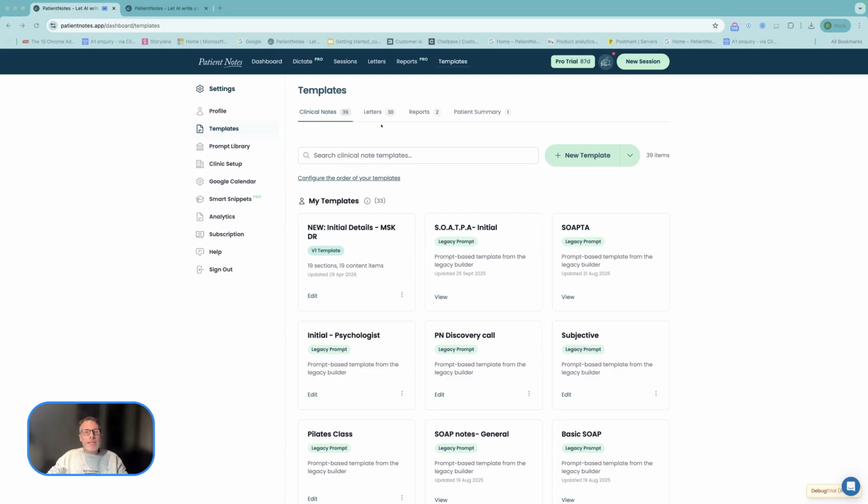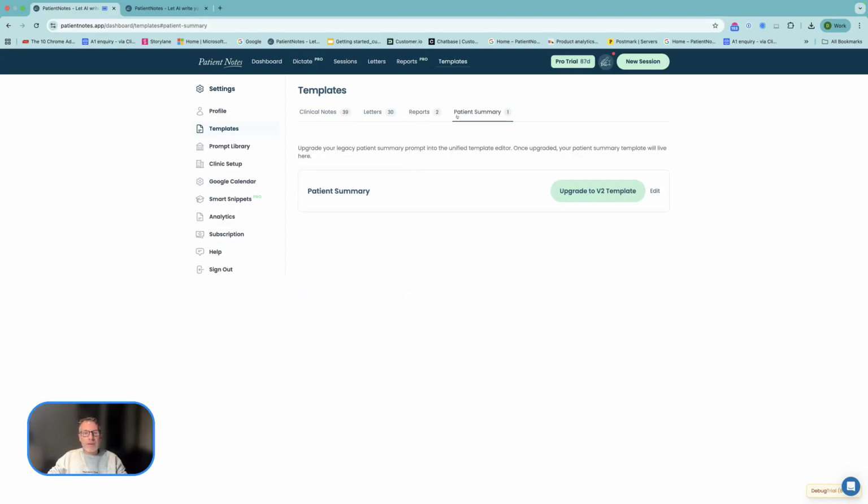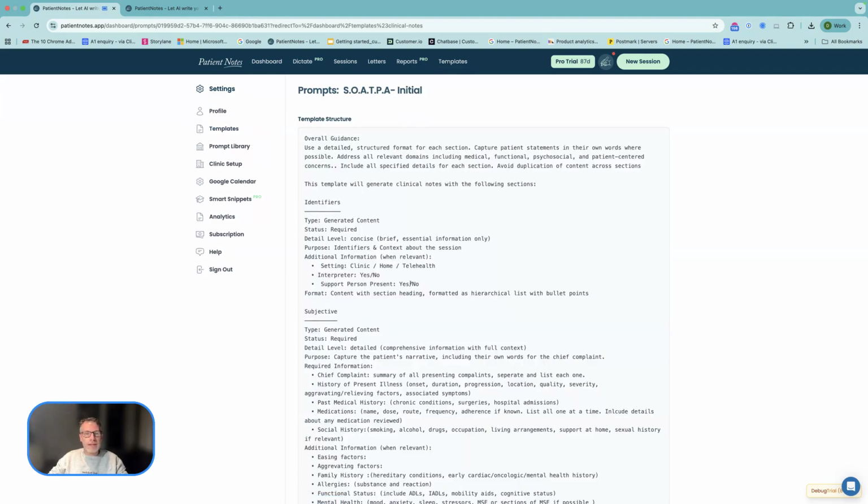So you'll see this interface now has the ability to see your clinical notes, letters, reports, and patient summaries all in one place. You'll see the card-based system shows whether it was what we call a legacy prompt for some of our early adopters, or our V2 and V1 prompts. Now, if you're unsure as to what you'd like to do, then you can simply continue to use your existing prompt. So let's say, for example, this one here, I'm still happy with, I can still view that and it shows me the actual template that I've been using.